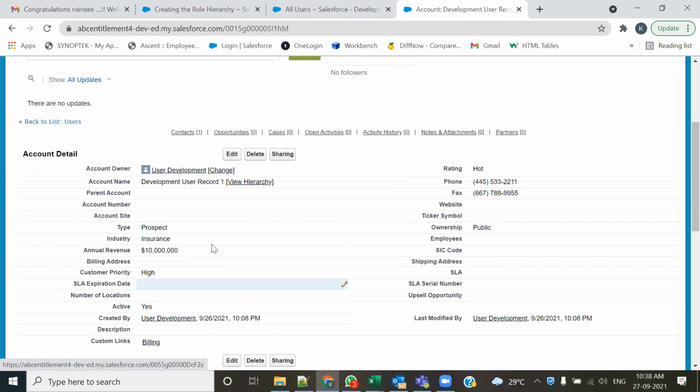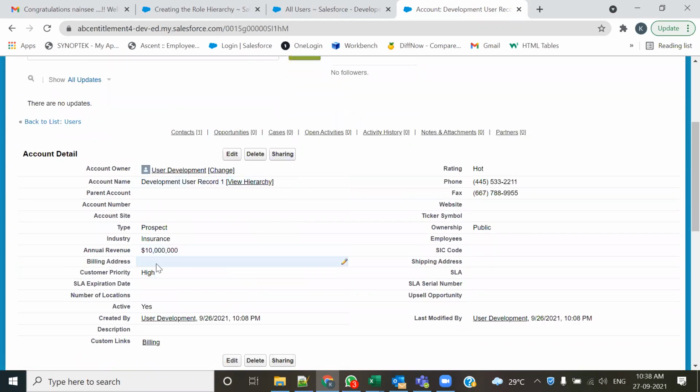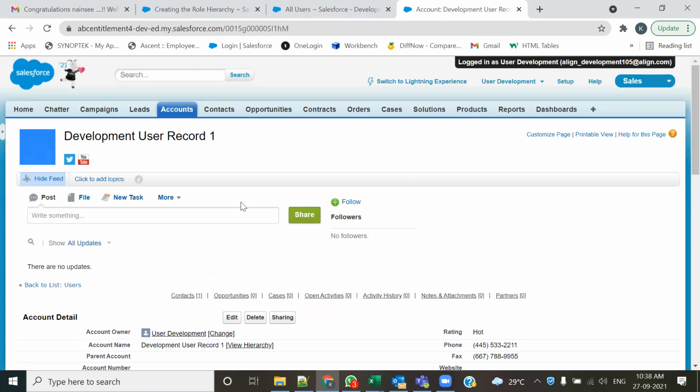And that is why he has everything. He could edit the record, he could see the record, he could even delete it. Right? And he could even share it, because he's the owner of this particular record. He has this access. Now this was the development user. Okay, so this development user created the records.